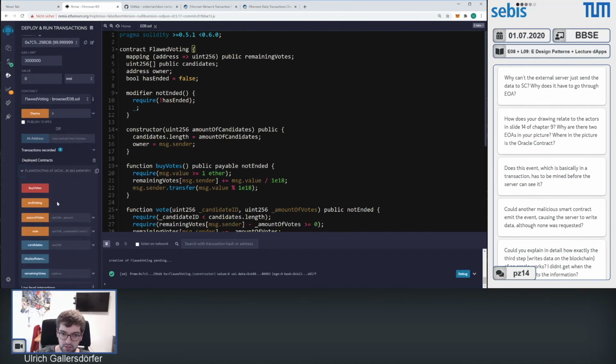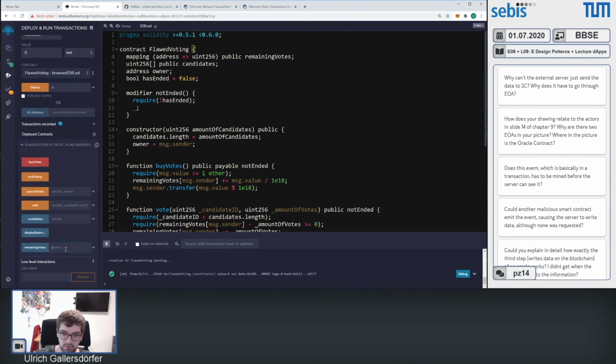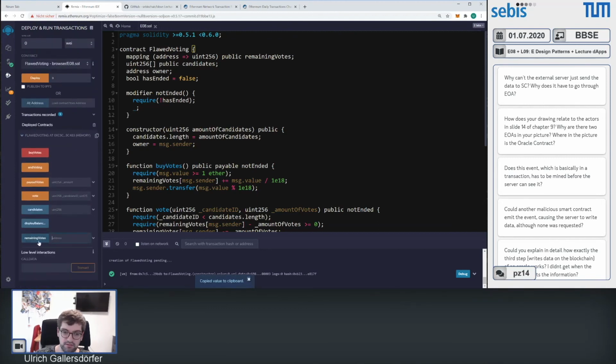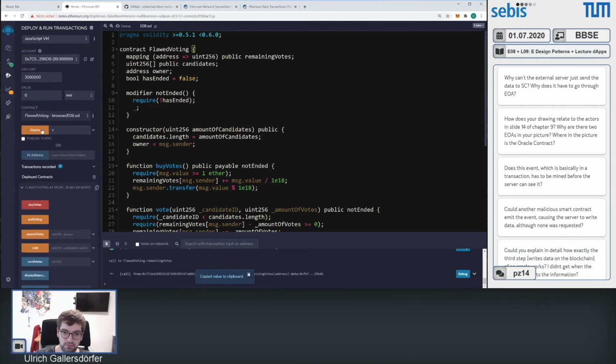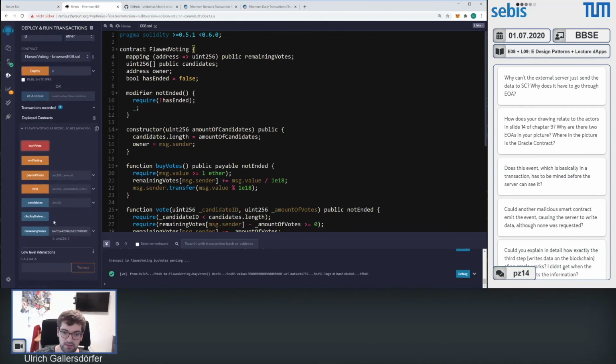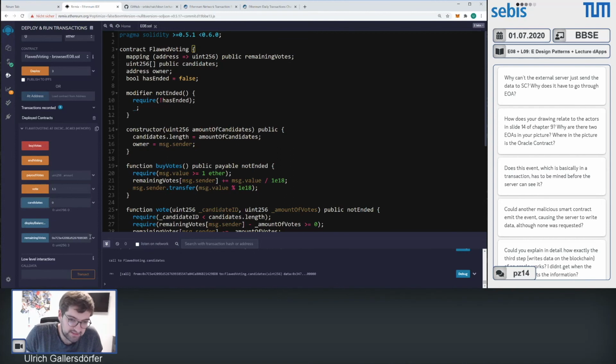And now we have a smart contract where we can say, okay, what are my remaining votes for this address that just created the smart contract, for example, 0. And we could say, okay, we want to buy 3 votes here. And you would see this changed to 3 because we now bought the votes. And we could now say, okay, we want to vote for candidate 1 with 1 vote. So that's also possible. And then you can say, okay, candidate 1 got 1 vote, candidate 0 got 0 votes. So that's possible.